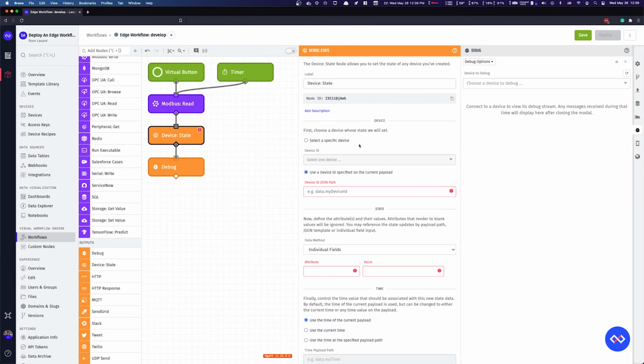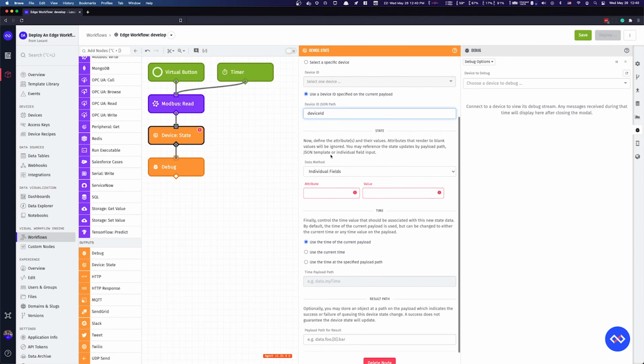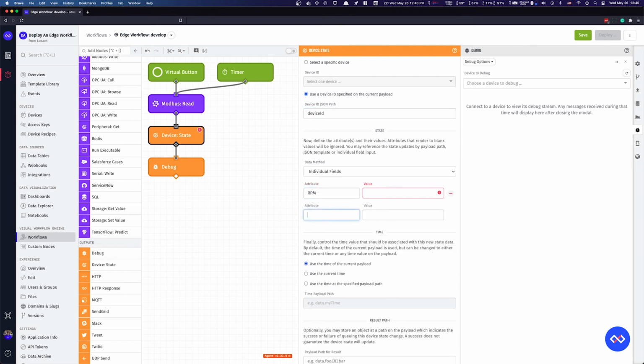Now, the first option I have is to either select a specific device or select a device ID that's specified on the current payload. Since I am going to be reporting state for the edge compute device that is reading the Modbus value for me, I'm going to select the second option. And when this workflow runs, the value is going to be at device ID. For the state area, I am going to leave the default as individual fields, and my device has two attributes, RPM and temperature.